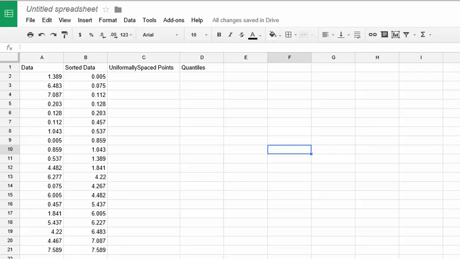what you need to do is you need to have your data. So in our case, we have 20 data points. And then what I've already done is I've sorted the data so that it's ascending from low to high. Then what you need to do is create ways to space out each and every single one of these data points.